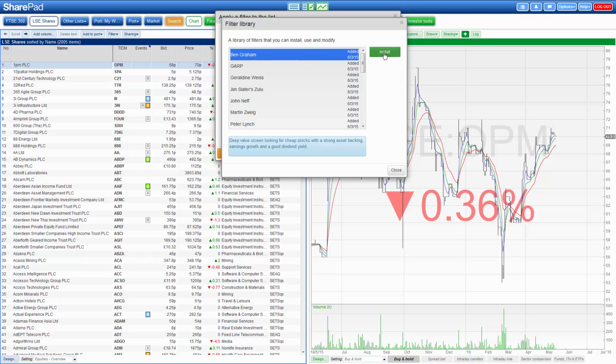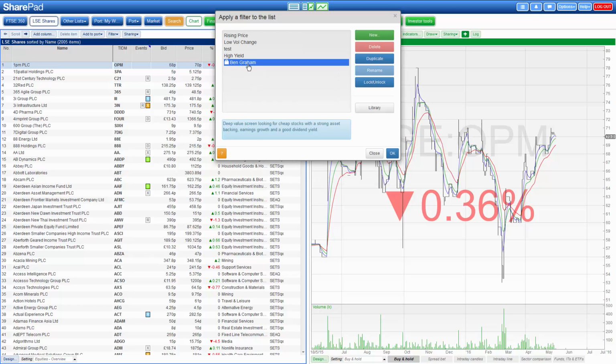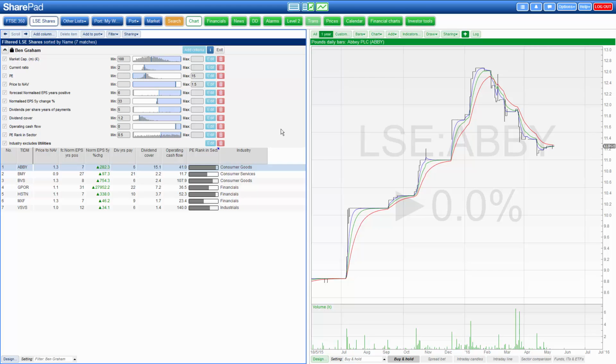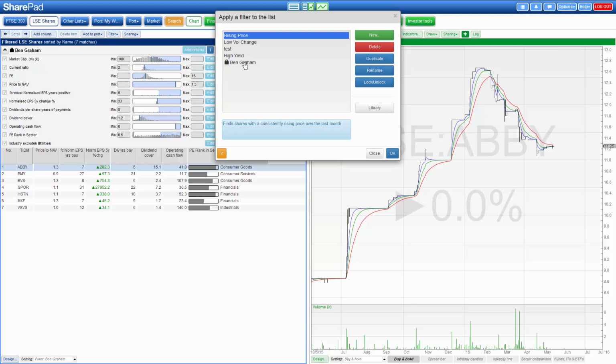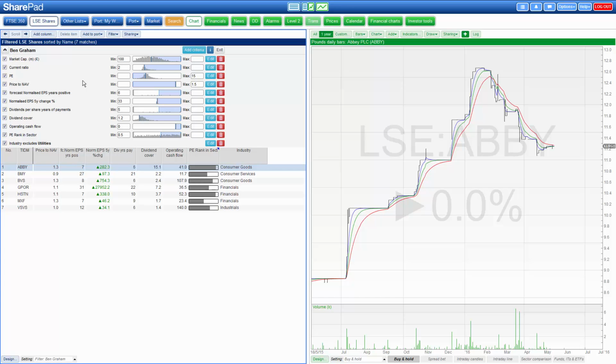If I download the Ben Graham filter, I select install, and Ben Graham will appear here. You'll notice that the Ben Graham filter has a little padlock icon. It means that the filter is currently locked. So if I load it, I can view the results, but I can't make any changes to them. If you'd like to play around with the default values that the Ben Graham filter has, just press the lock button to unlock it. Now the filter is unlocked, and you're free to make all the changes you wish.